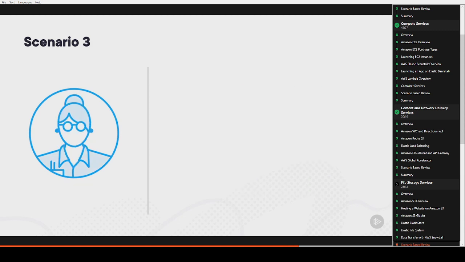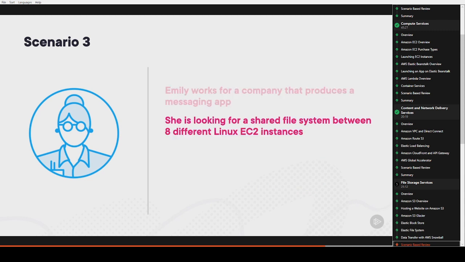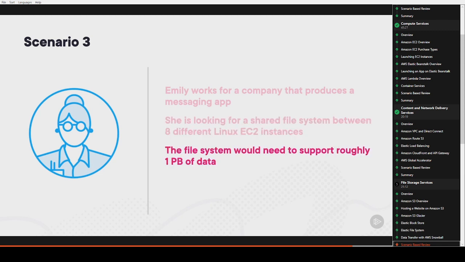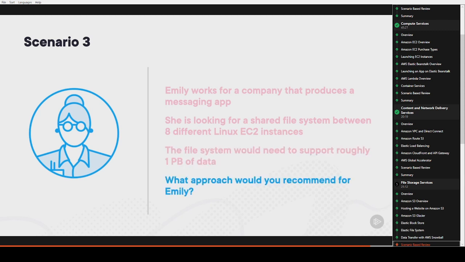Okay, finally, we have Emily. And Emily works for a company that produces a messaging app. And she's looking for a shared file system that'll connect to 8 different Linux EC2 instances. Now the file system would need to support 1 petabyte of data. So what approach would you recommend for Emily? Okay, we're going to run through the answers to these in the next clip.